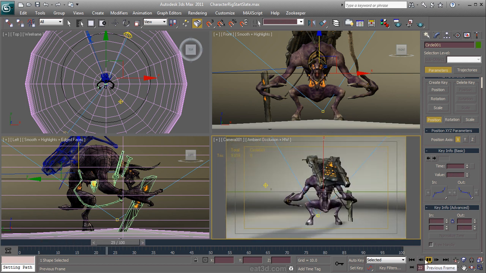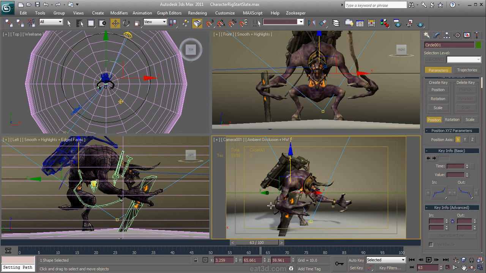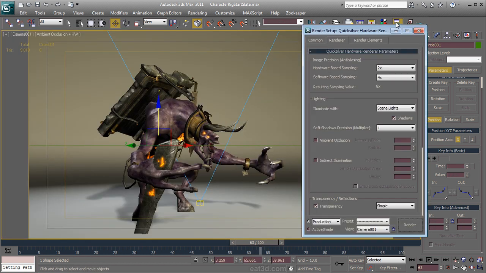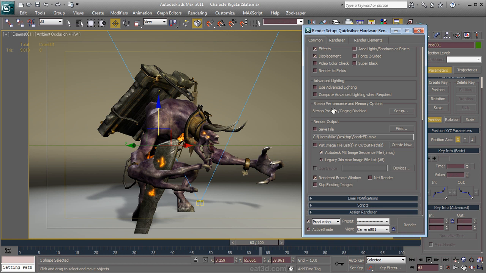And we want to render this out so that maybe we can send it off for dailies or for something else like that. So we'll go in here and just say we want to render the active time segment. I'm going to save this out just to somewhere on the desktop and click on Render.